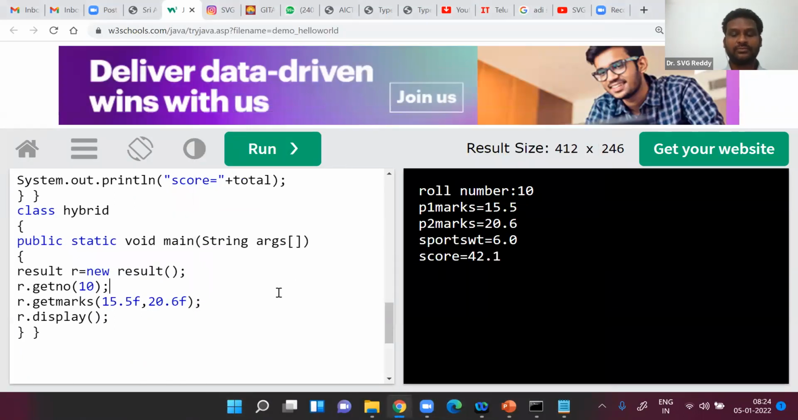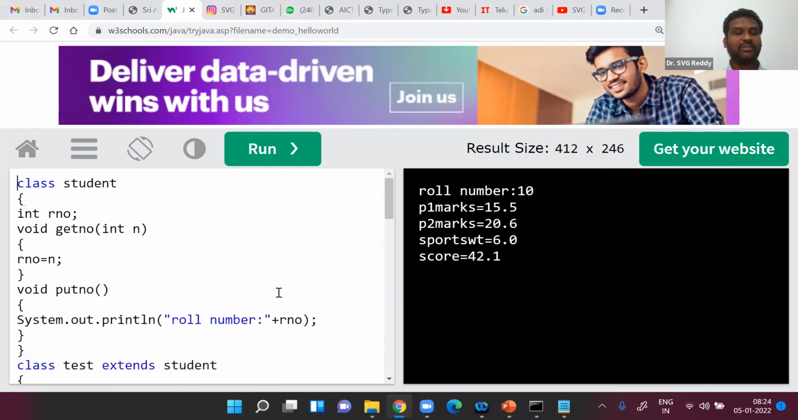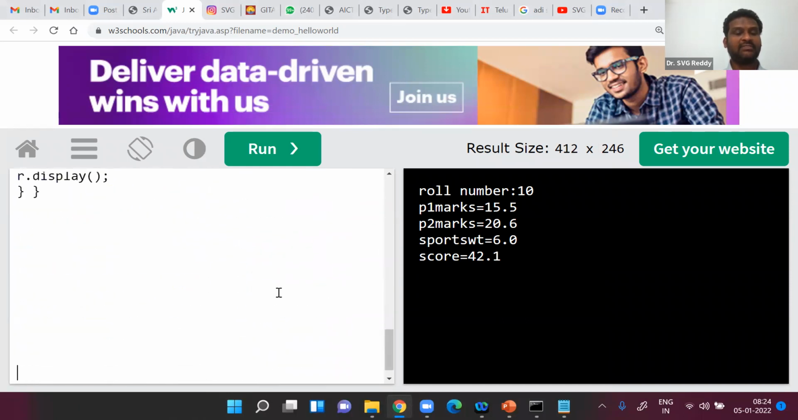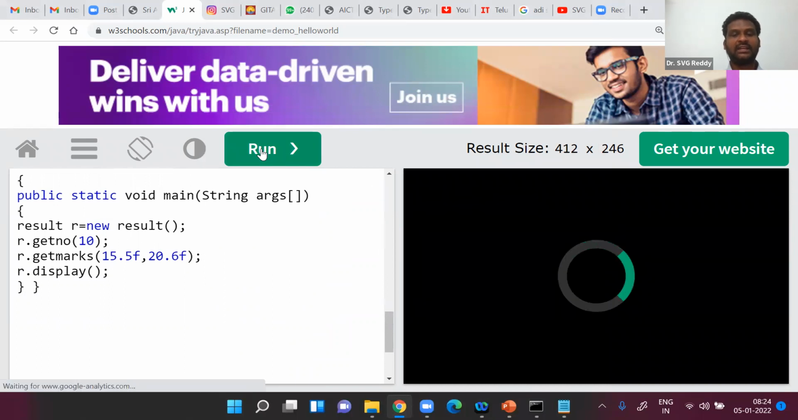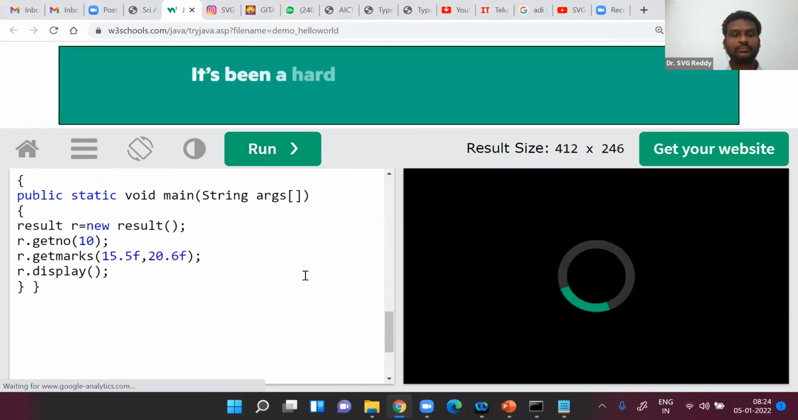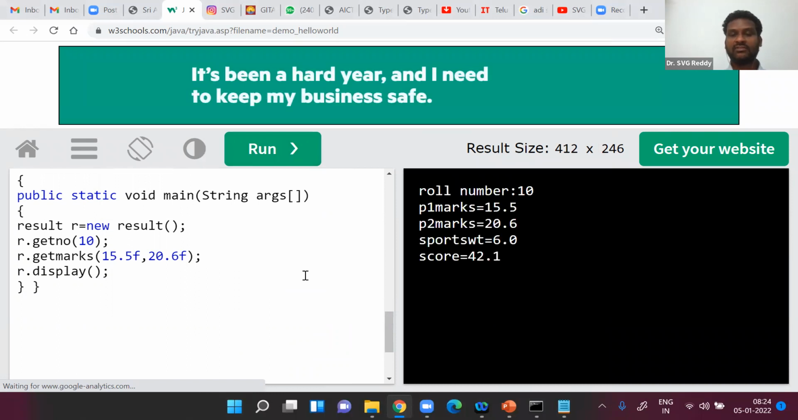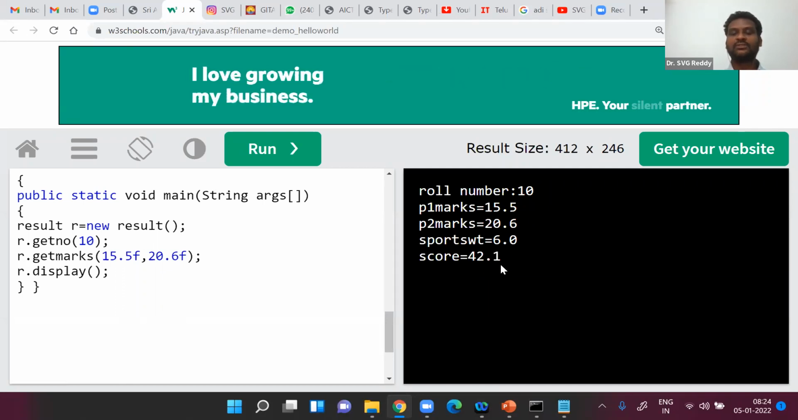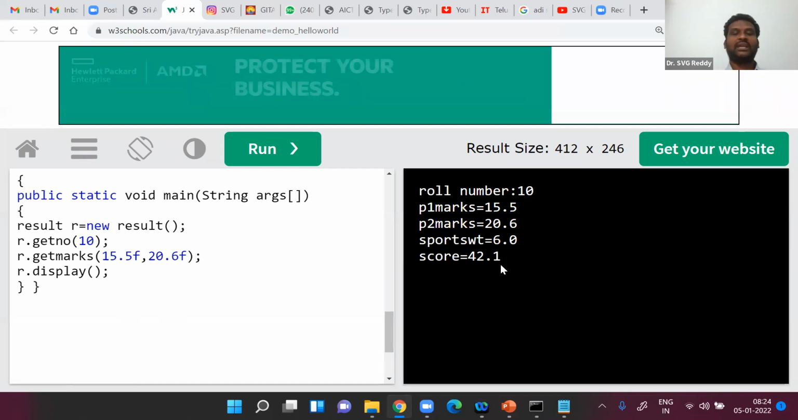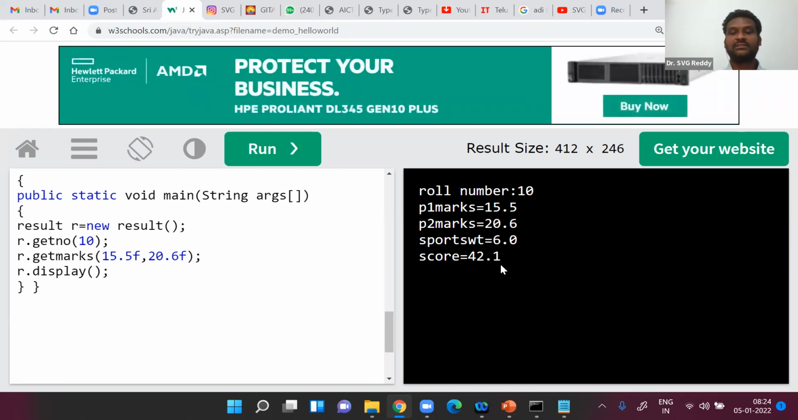See here, the same program we have given here. Let us check the main so that you can get some idea. See, the same we have given, display. So let's run it. We have taken an editor there. Okay, we have understood that. See, roll number is 10, P1 marks is 15.5, P2 marks 20.6, sport weight is 6, and then total score is 42.1. So like this interface works, and multiple inheritance can be implemented using an interface, not with the class concept.